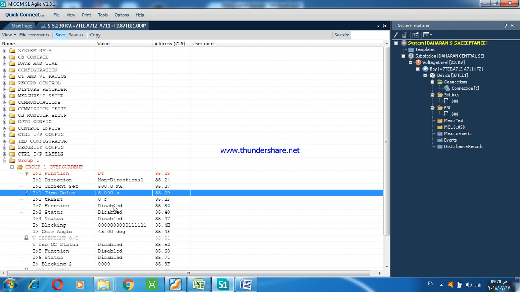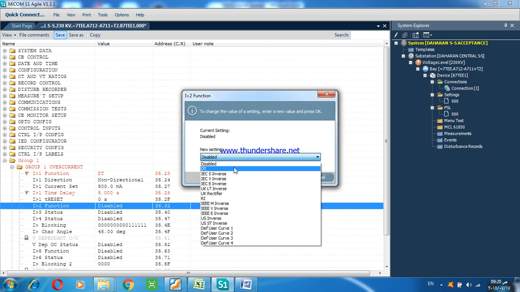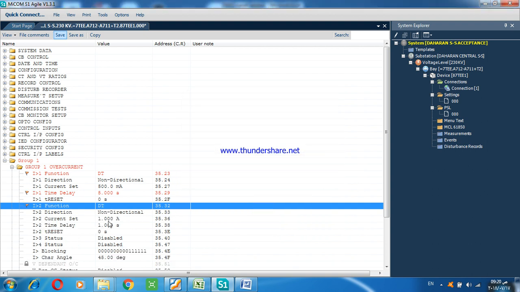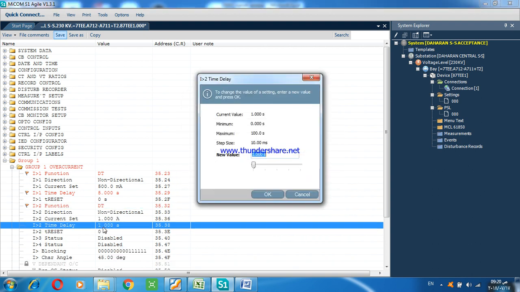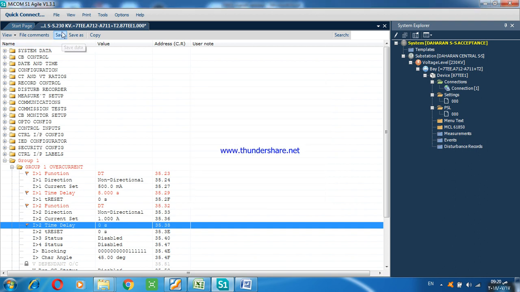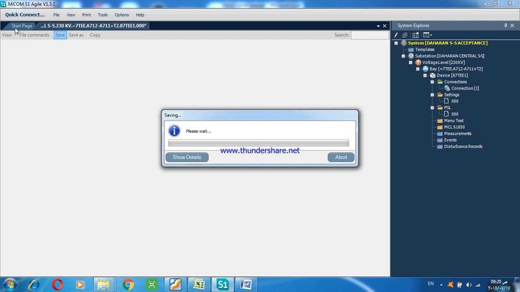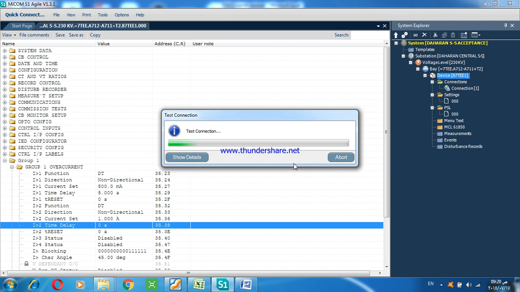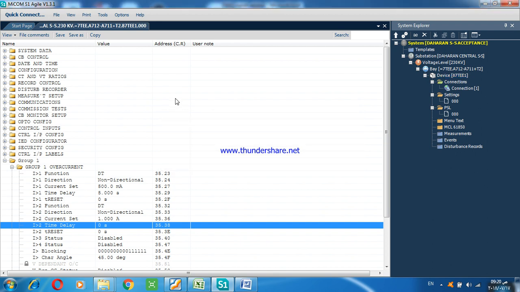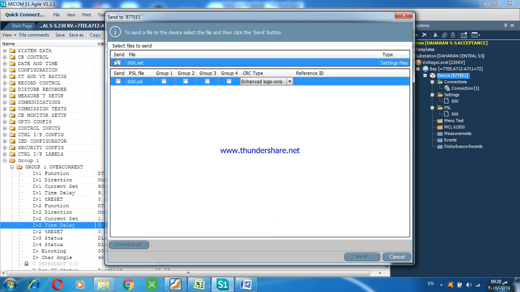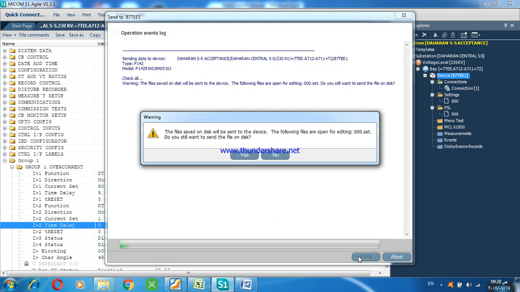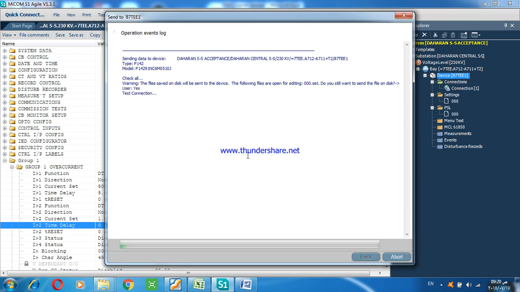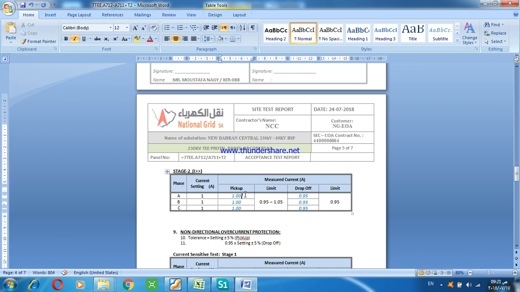Okay, and stage 2 is a different time, and current is 1 amps, 0 seconds. Clear? This means if the current becomes 1 ampere, it will be instantaneous. Stage 2 will trip first, and after 5 seconds stage 1 will trip, because we just need to take the pickup and drop off of stage 2 only. We don't have a stage 1.